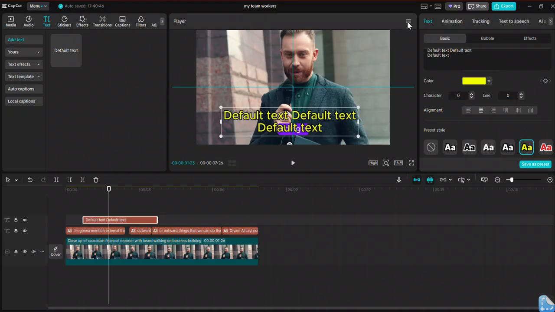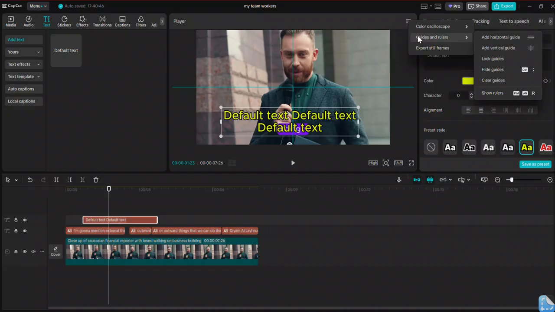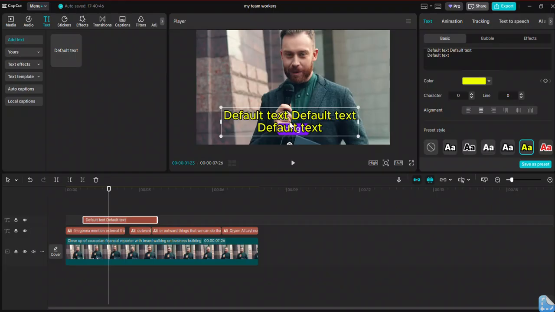After you finish, go to this option again, go to guideline ruler. So now you can clear it, hide guideline. So that's it, guys.